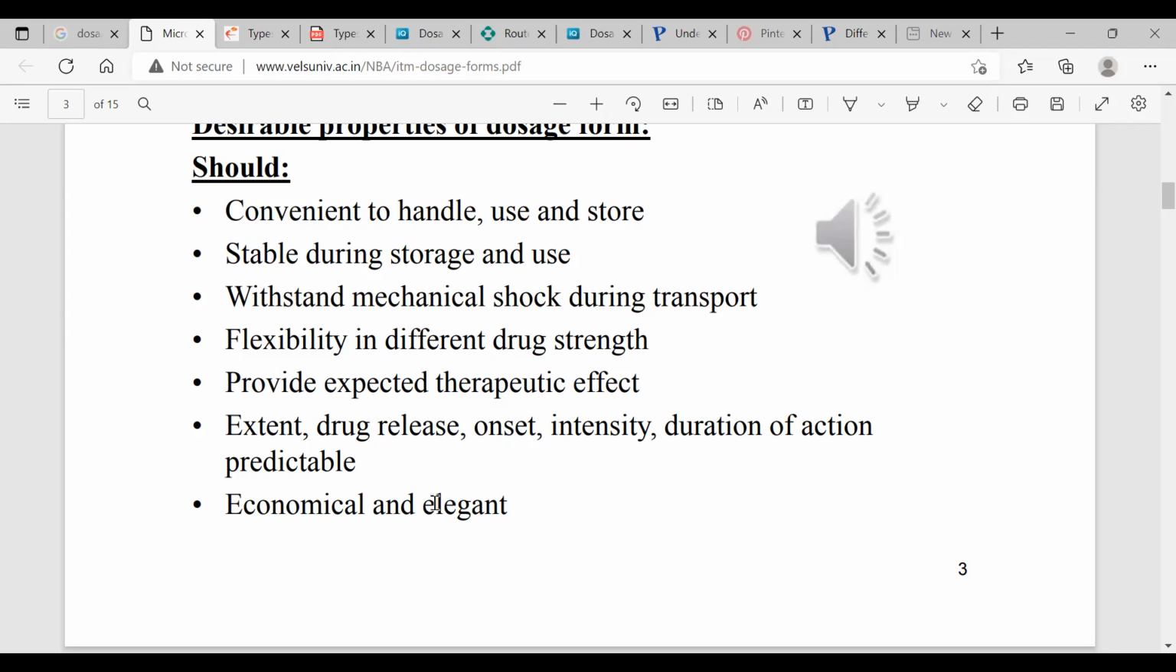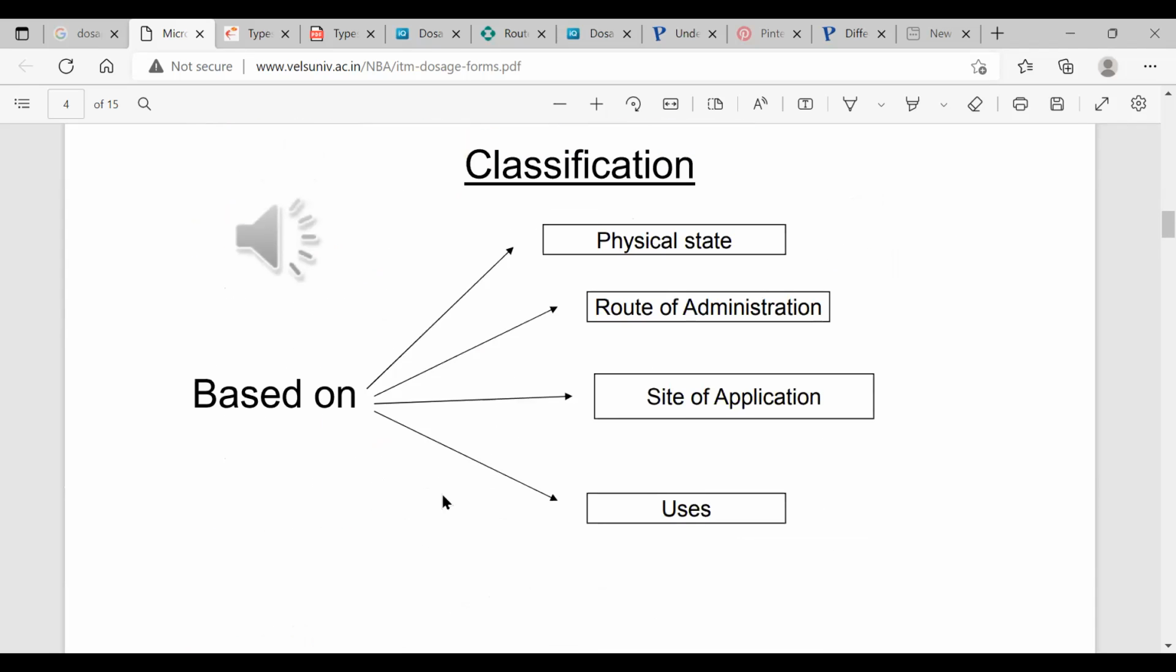So all these things, till now we have tablet as one of the formulations in the market, because in all this category, except for unconscious patients, all these things are going to be matched. That's why tablets are still existing in this pharma field. So how can we classify these dosage forms?